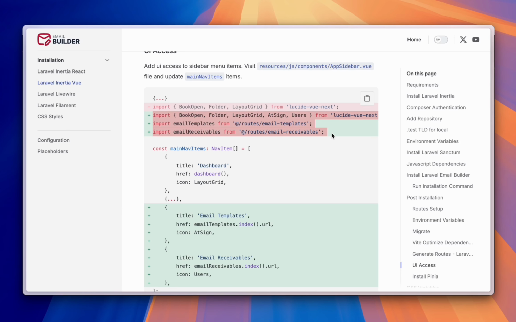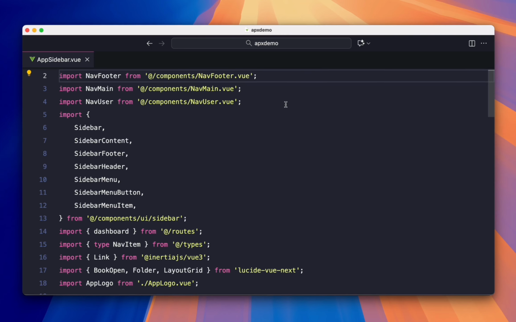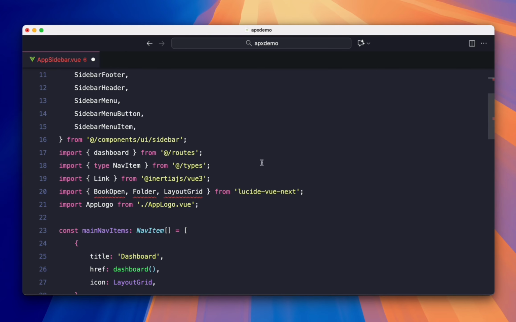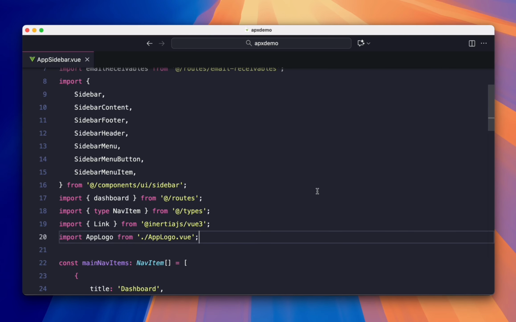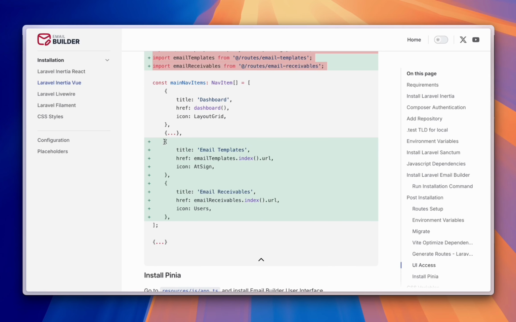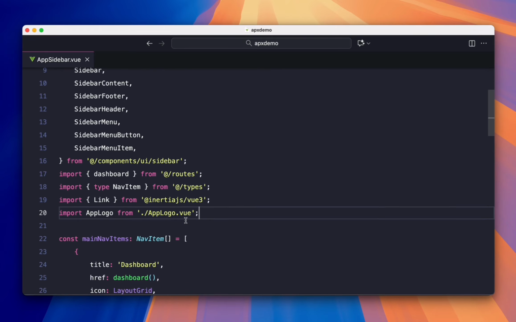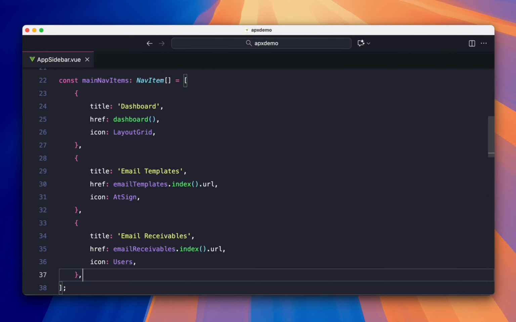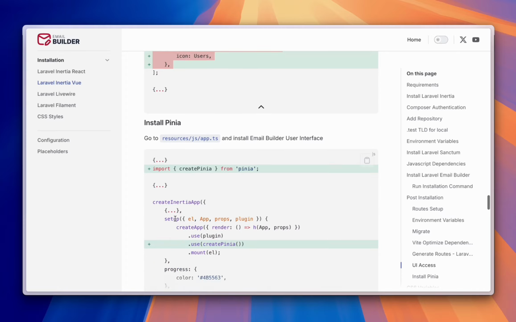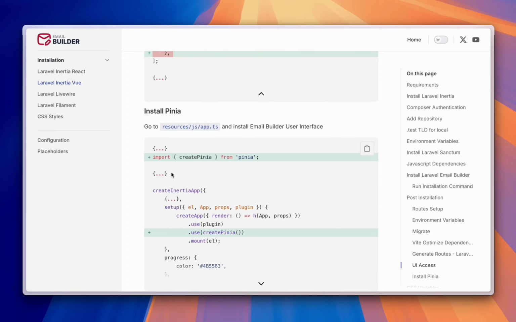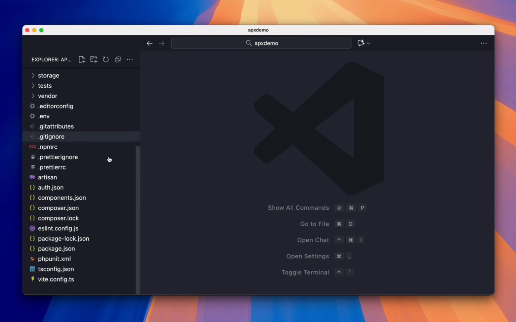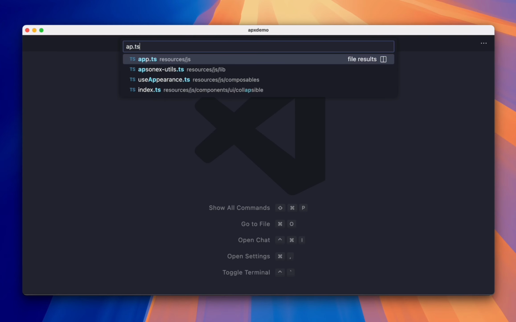And also add these menu items. We also need to add Pinia as our store. So go to the app.ts file and paste the create Pinia command. We're also going to use it right here.